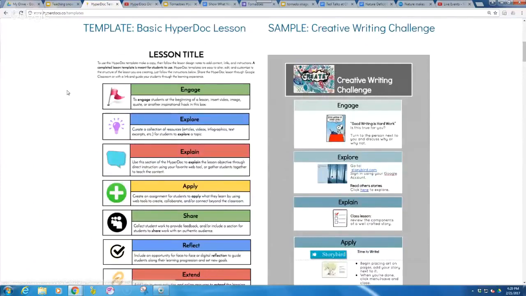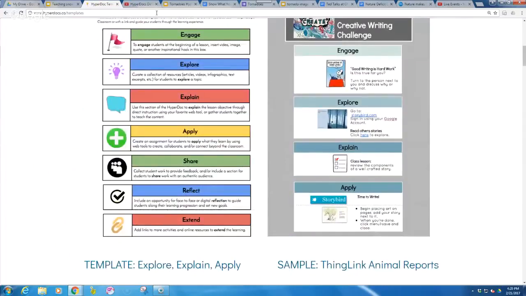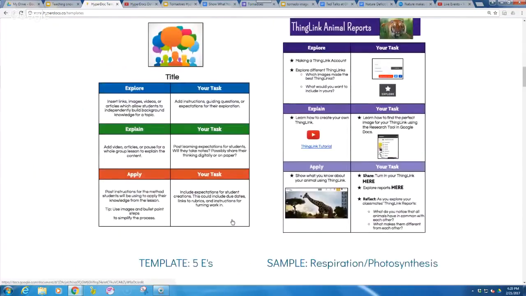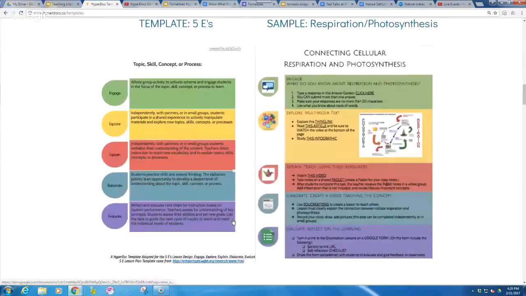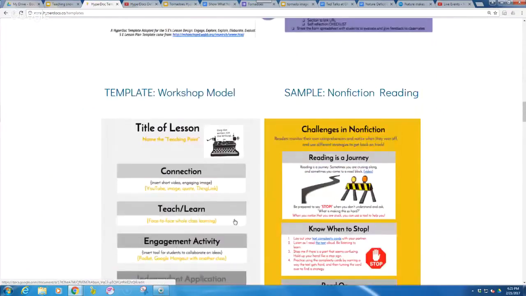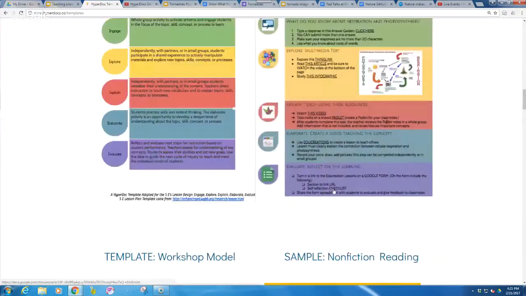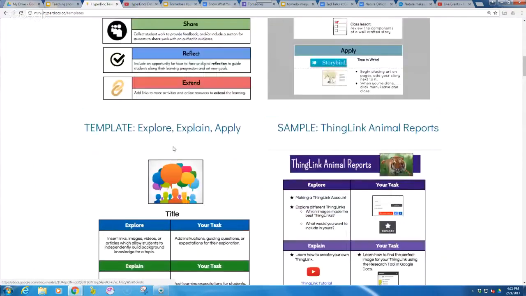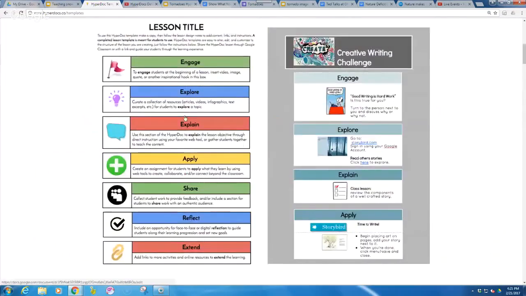There is a basic Hyperdoc lesson template with all the Hyperdoc model, all the different steps. The explore, explain, apply. You will have a template for the 5 E's and the workshop model. So many different options with some examples to help you start. Make sure that you go to File and you copy these documents so you can change them to fit your own needs.